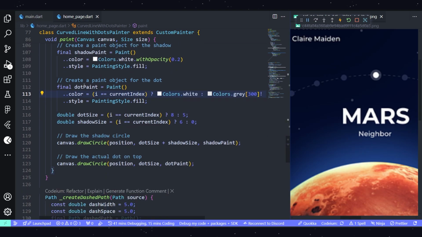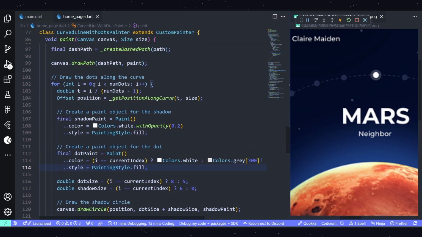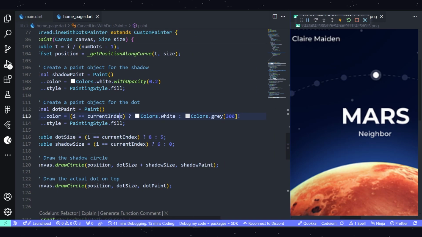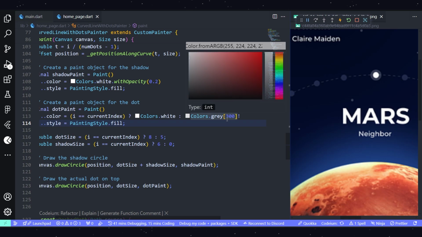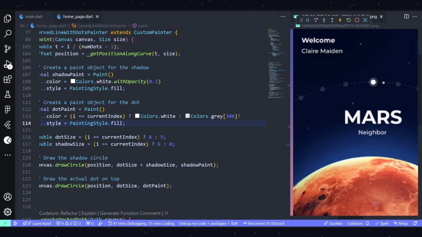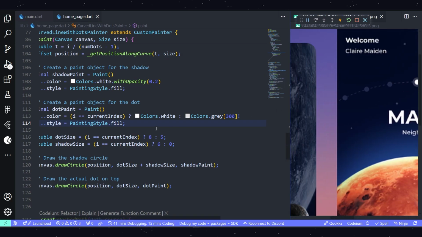And we create a paint object for the dot, so it's the dot itself, and we are checking if the i over here is equal to the current index, the color is going to be white. But if it's not, the color is going to be a grey with the shade of 300. So as you can see, only the active one is fully white, but the others are kind of translucent and maybe gray, we can call it.